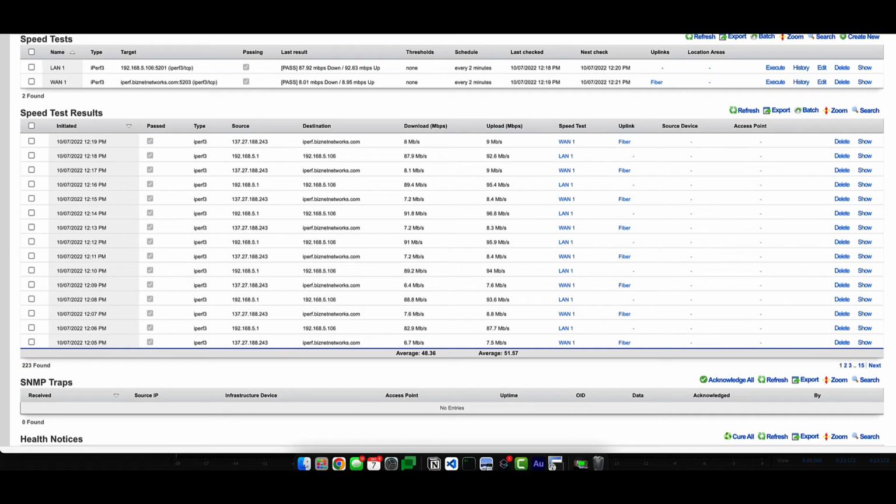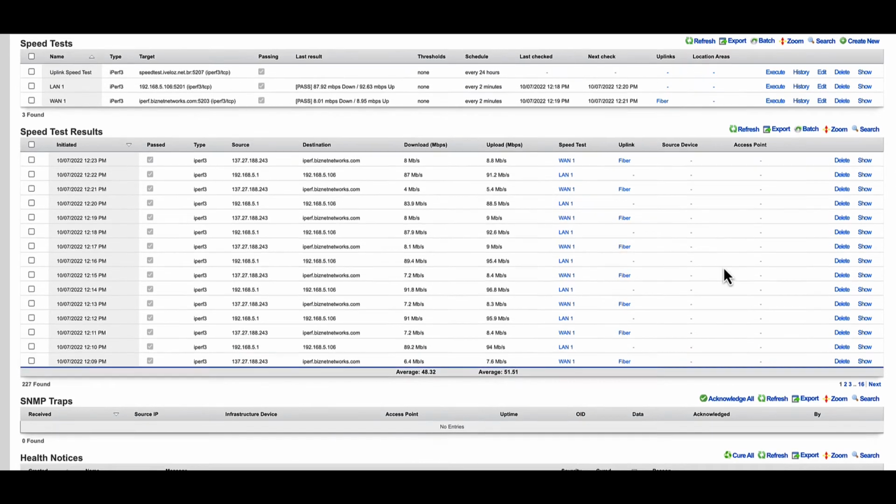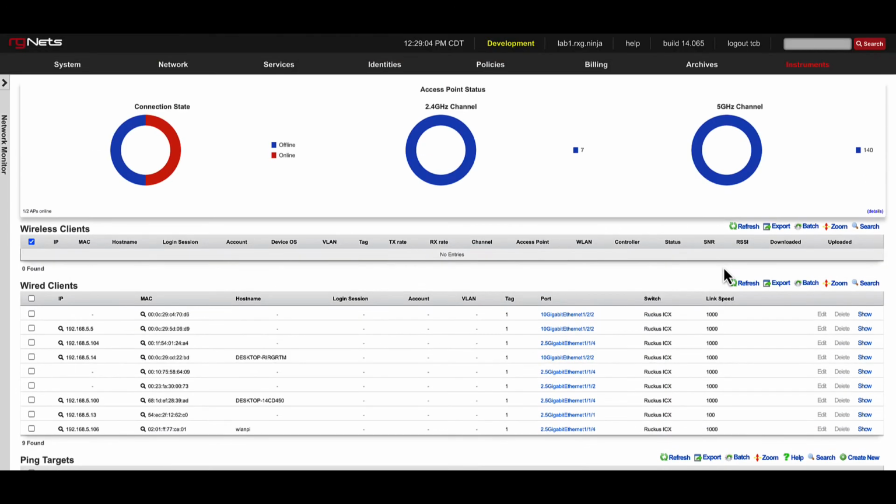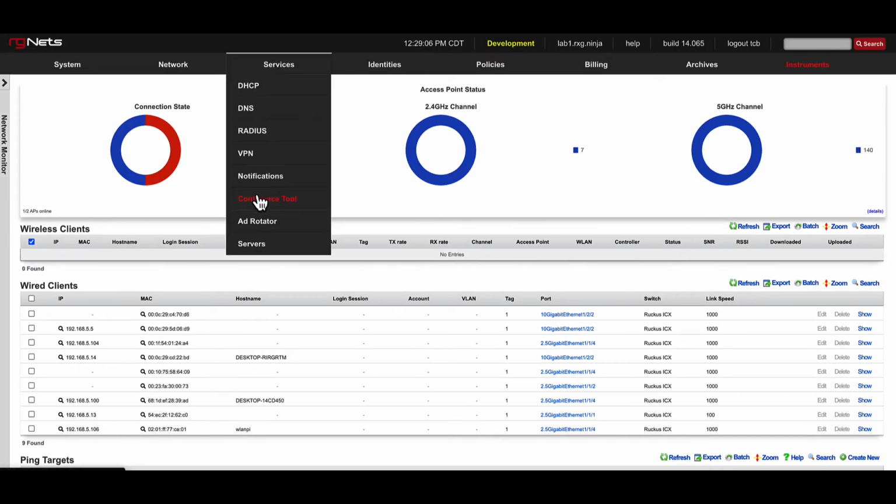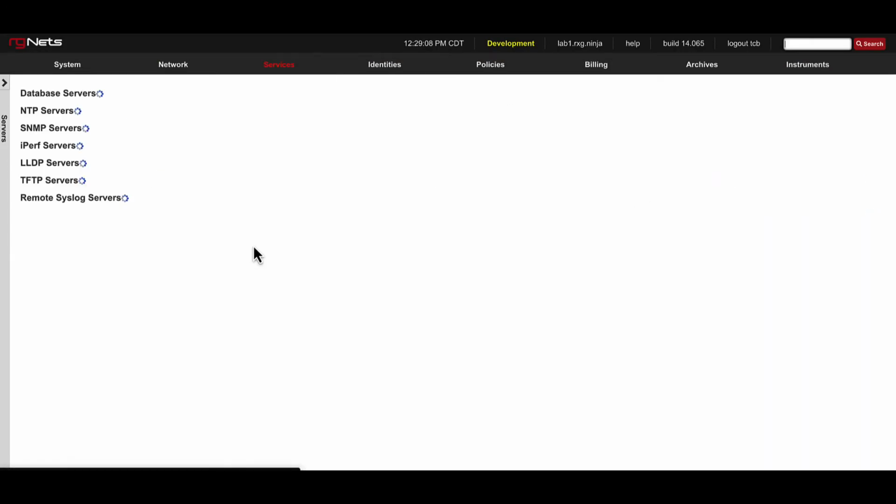If you find yourself in more of a responsive situation, you may want to use the rXg as the iPerf server and then have client devices run speed tests against it. This can help you to quickly isolate the location of any slowdown that may exist in the infrastructure. Let's browse to Services, Servers, iPerf Server, and click Create New.